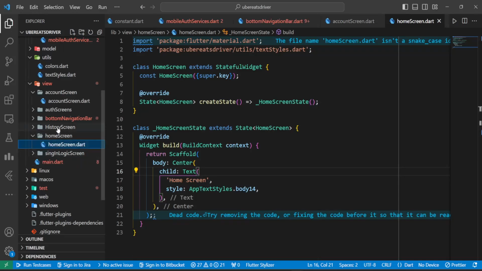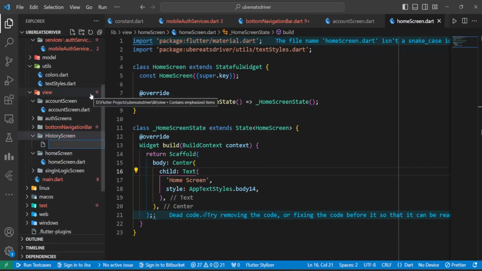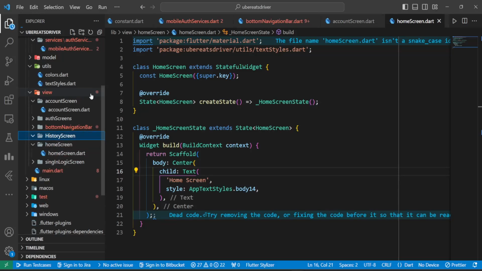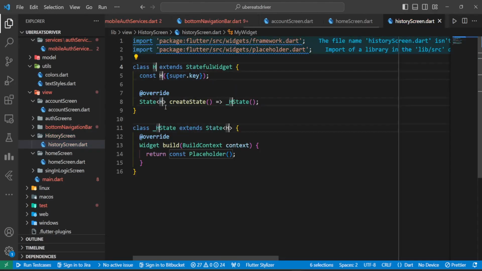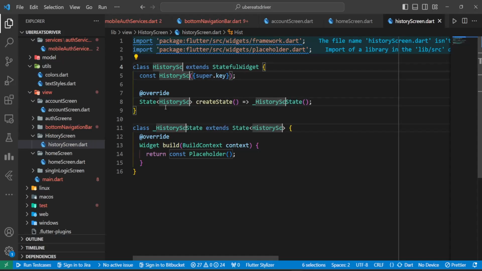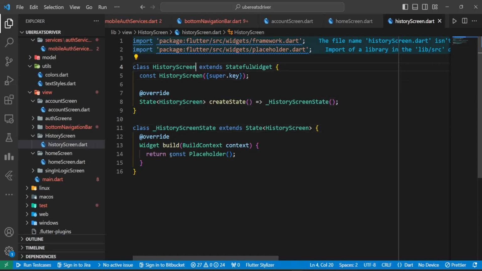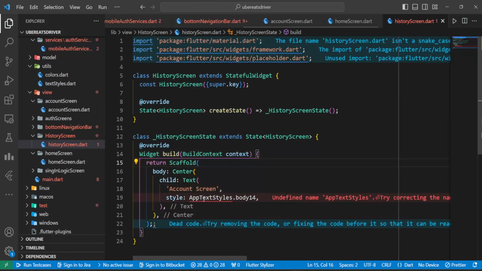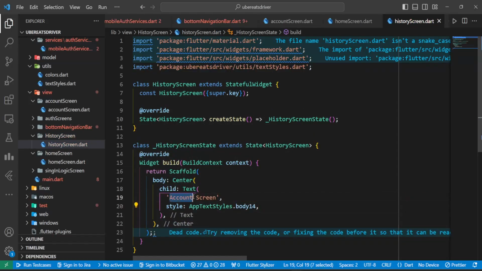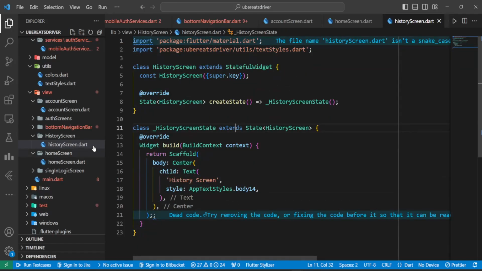Now it's time that we go to history screen, create a new file, naming it history screen dot dart. Go with the stateful widget here, and it's going to be history screen. And here we will go with scaffold. We have to import the material, import the app text style, and here it's going to be history. Let's remove this to import, and here we are good.